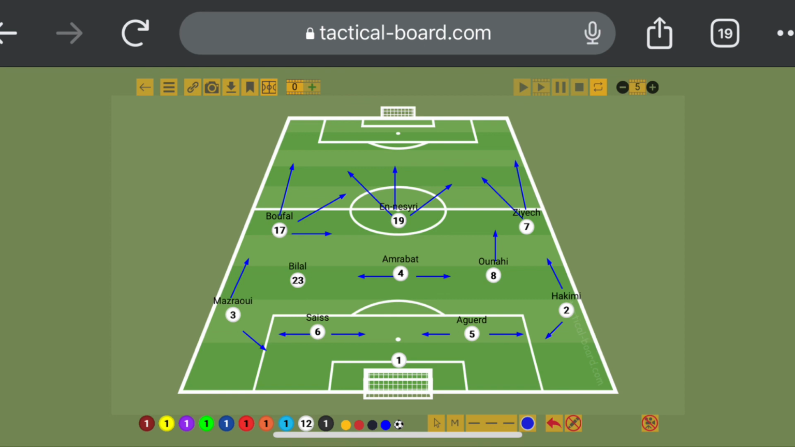Amrabat's moving side to side. He's the CDM powerhouse in the defense, and he doesn't need to go out of there. He was covering the center as well. Unai, because of his style of play, was playing the CM, but he was going up front. He's the only midfielder that was going up front, because Amrabat needed Bilal to cover up for him sometimes.